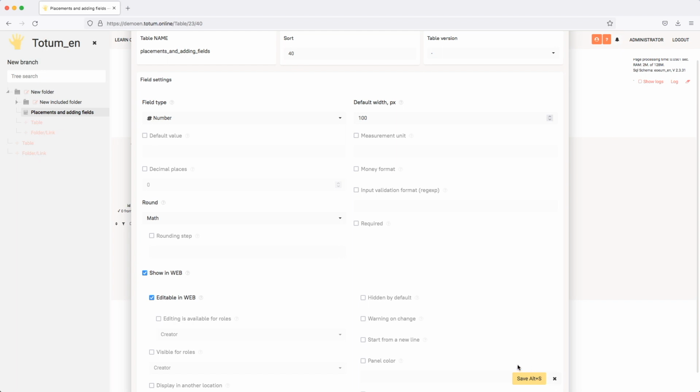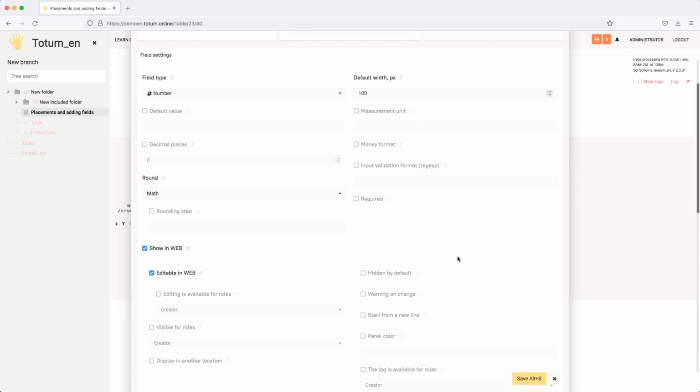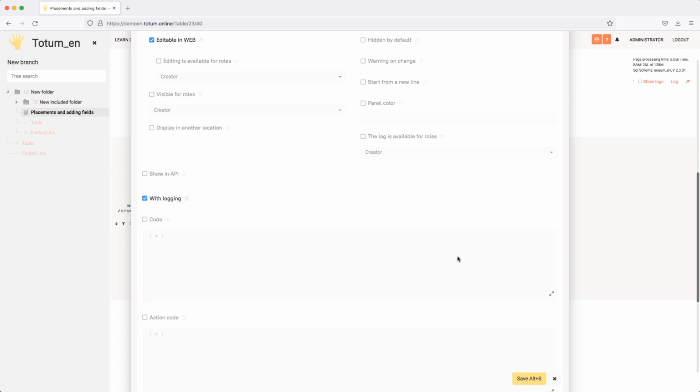To exit, use the cross or Escape. An important point are the parameters responsible for the calculation of the value, action codes, and conditional formatting of the field. For example, it is the code parameter, which is responsible for calculating values. We will teach it in the next section of the course.